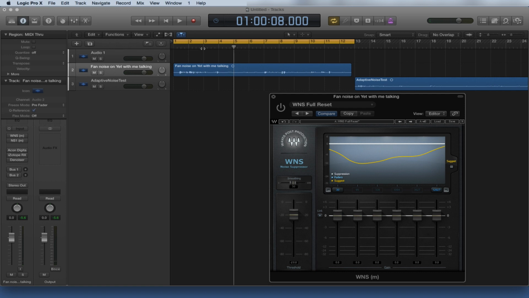Okay, doesn't seem to be doing anything. Now, one of the things that I've heard is good about this is this suggest feature. So what I'm going to do is I'm going to play a little bit. I'm going to hit the suggest button. Power's on. Let's hit play.